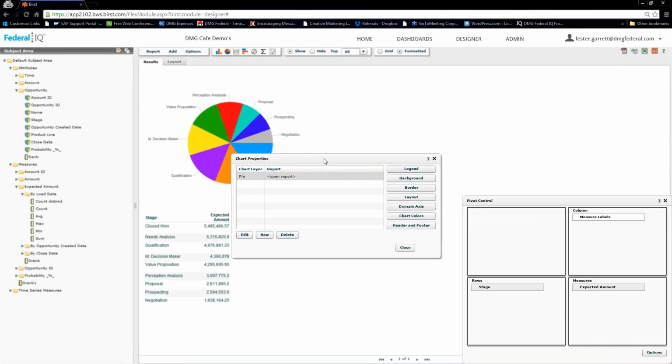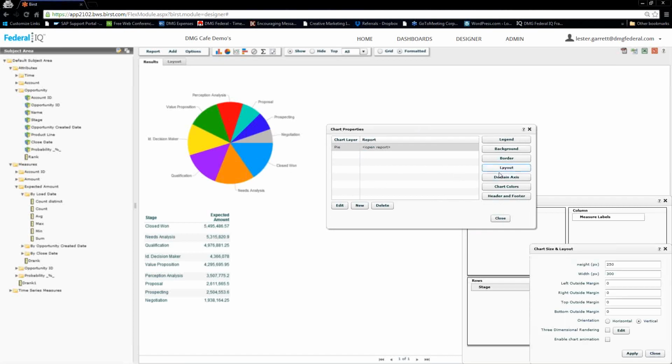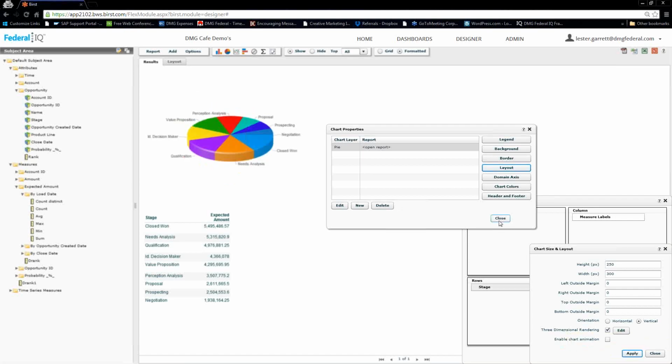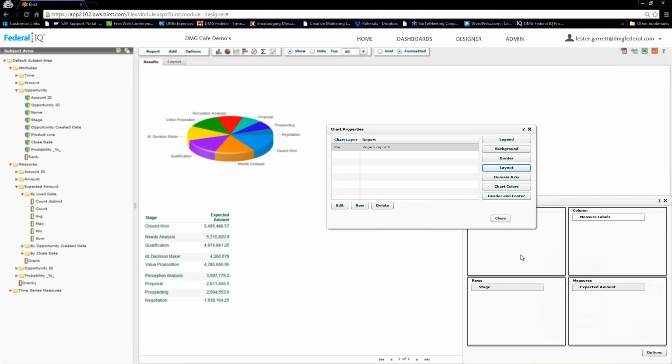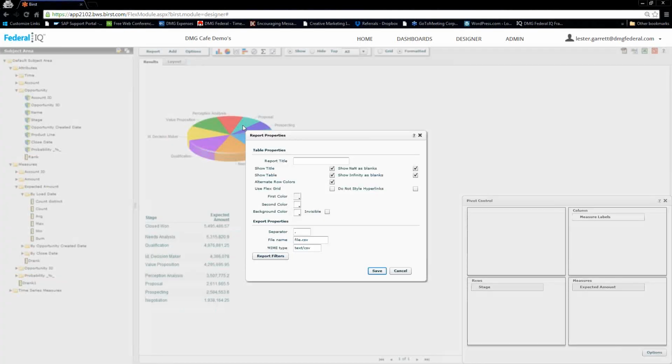We're going to close that, and again, we could add some visuals and make it more appealing to the eye, and we do something as simple as change the layout. Maybe we'll add some depth to it. So we're going to three-dimensional rendering just to add some quick characteristics. Perfect. So we're going to close, and now all we have to do is remove our table below, options, for properties, and then we're going to deselect show table again.